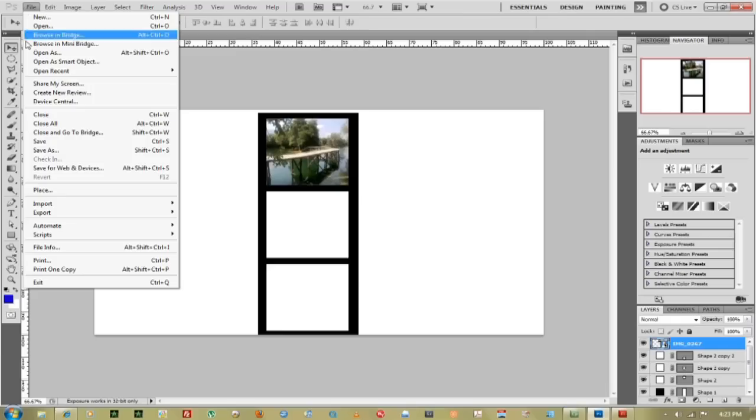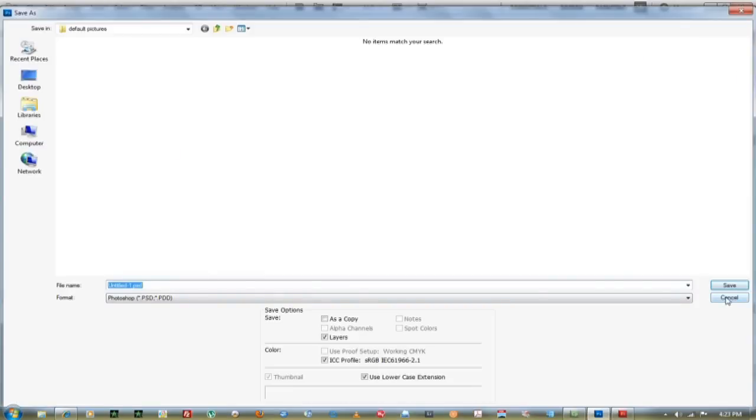Last thing you want to do is go up to File, Save As, and resave your document.